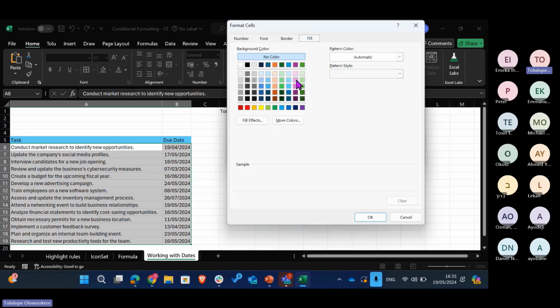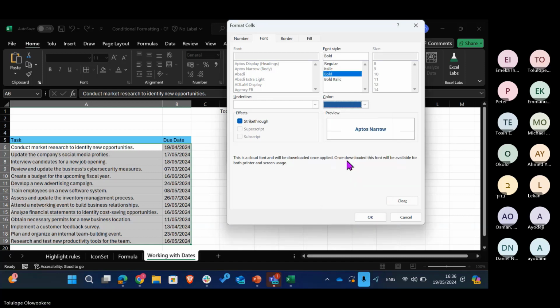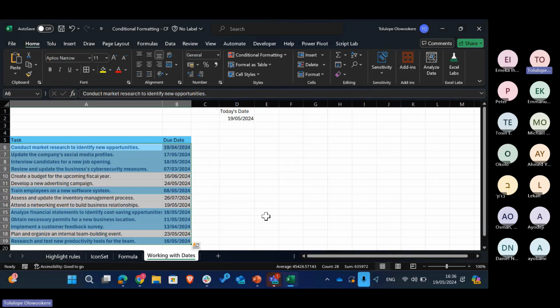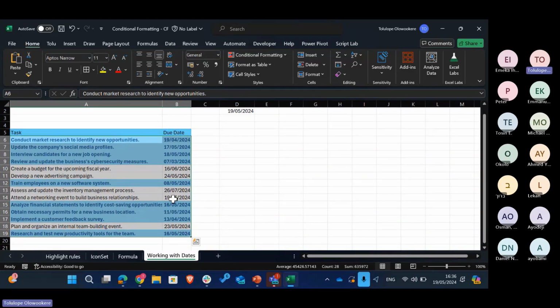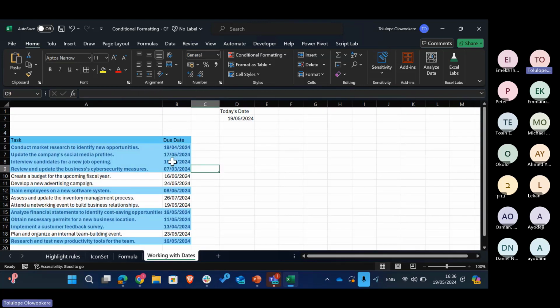For example, maybe we want to color it blue. We want to make the font bold and want to make it dark blue, for example. And then we say okay. And we say okay. So all the values that are less than today, 17th of May, 18th of May. All these ones, their due date is coming up very soon. So we need to work on them before today comes. Well, we're already in today's date. So it works that way. It can be that easy.